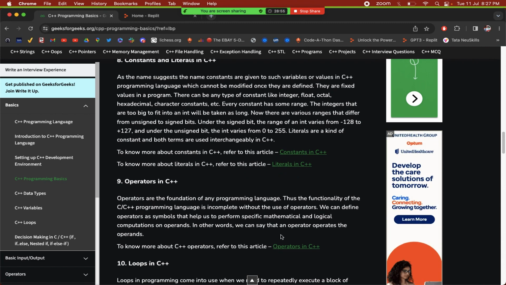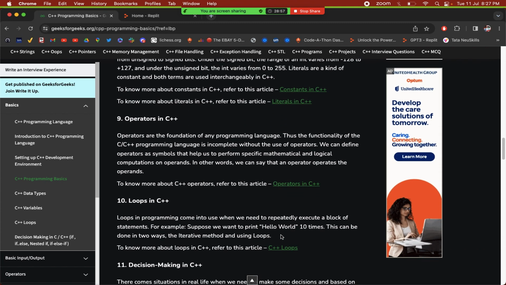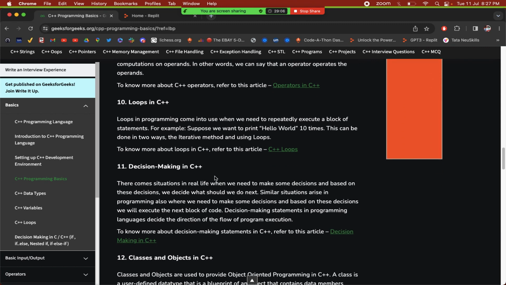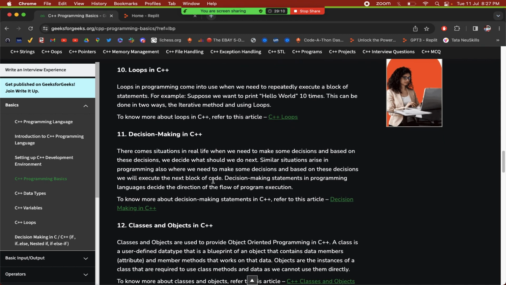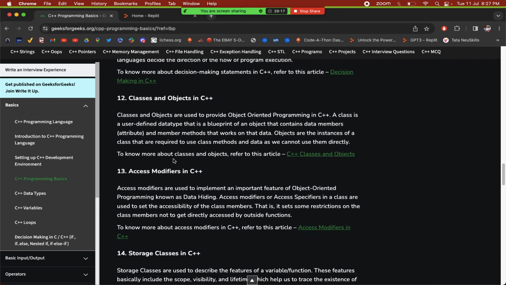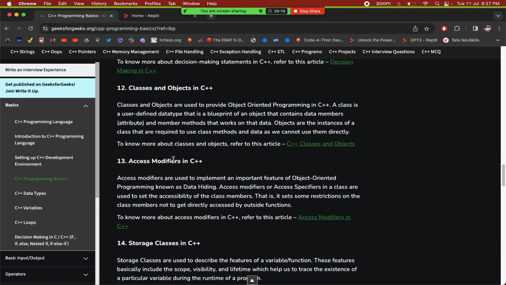Then we are gonna see all the operators also, including bitwise operators. We have many types of operators. We have many types of loops. We have while, for, etc. Then we have decision making. We have if, else if, else, all those blocks of conditions. Then we have classes and objects that we saw. We have access modifiers like public, private, protected.